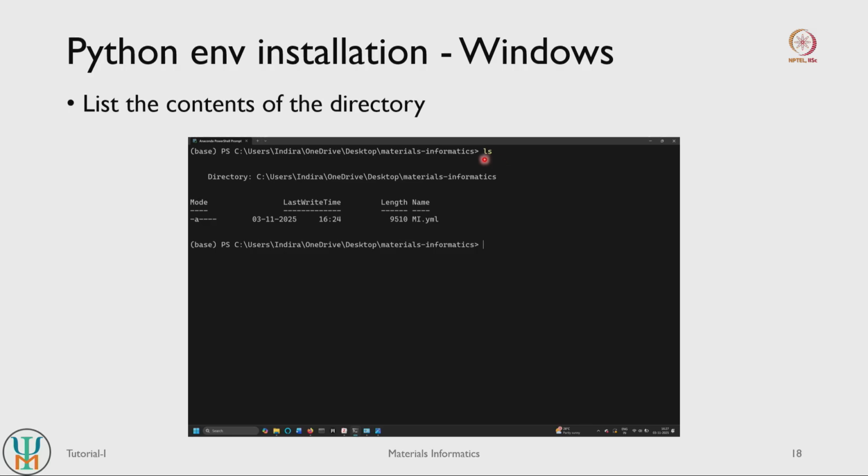Now just type ls and enter to see if you have the .yml file present in that directory. If you do not see this YML file, you can download it from the course material and put it in the corresponding directory. Your YML file could be slightly different, as there will be different YML files for Windows, Linux, and Mac OS. So your YML file could read mi_windows.yml, for example.